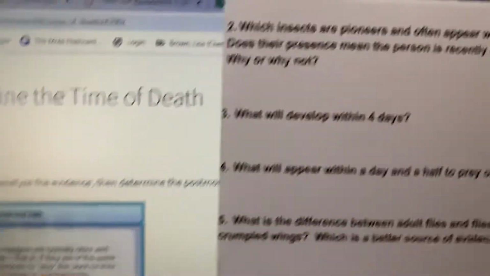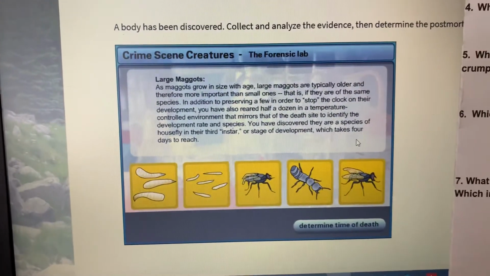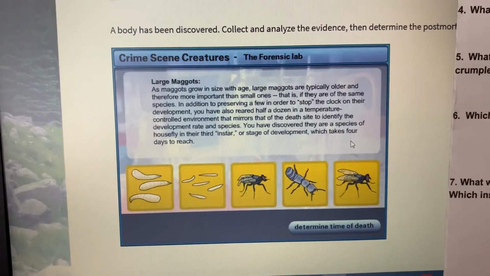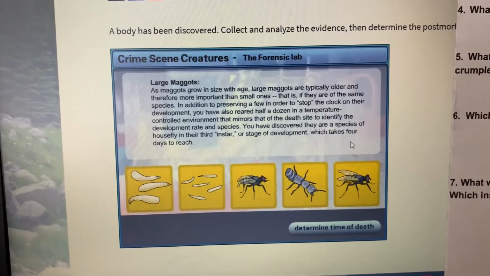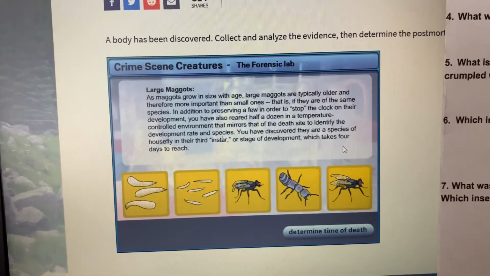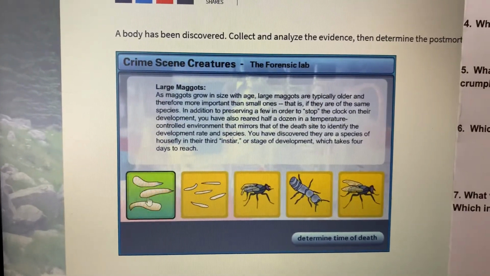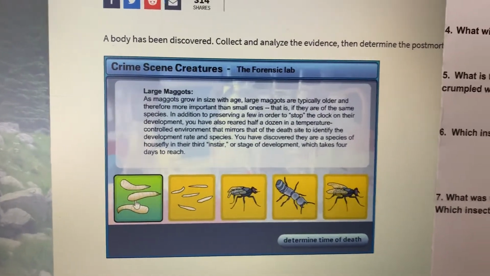I remember that being an answer. So what will develop in 4 days? Large maggots. It takes about 4 days for a fly to lay an egg, for it to hatch, and for it to grow and shed its skin 3 whole times. So it's a pretty fast circle of life, about 4 days, and you're going to have large maggots that are almost ready to go into their pupa state. So that should be the answer to number 3.